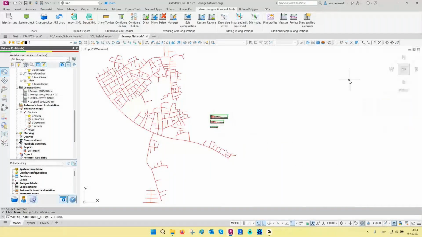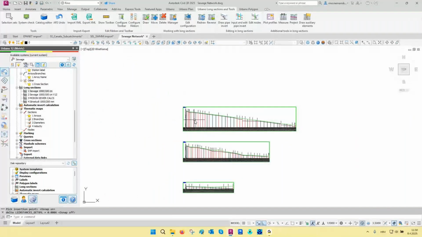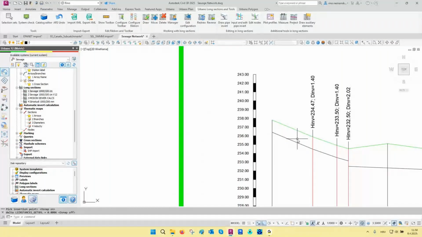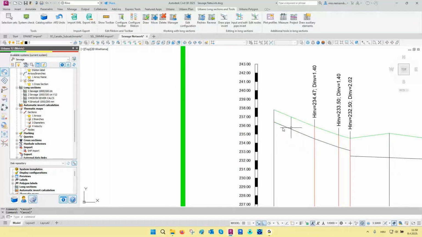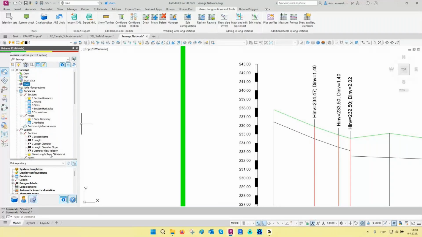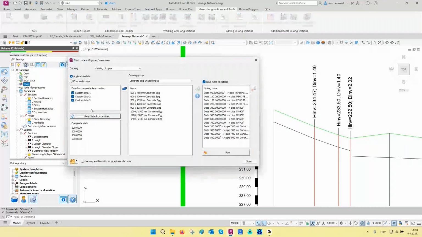And now, if we take a look at the profiles, we can see what we already knew, that we don't have the pipes and the manholes. So let's first do that. Let's again go to that function for binding of the data with the catalog. And if we check the custom data 1, we have the data about diameter.